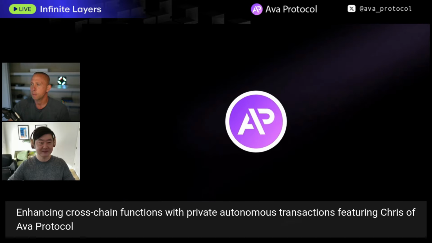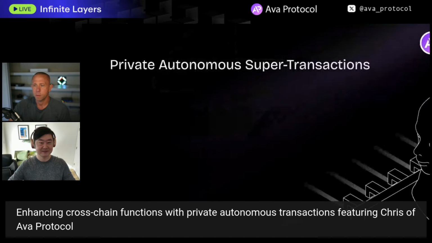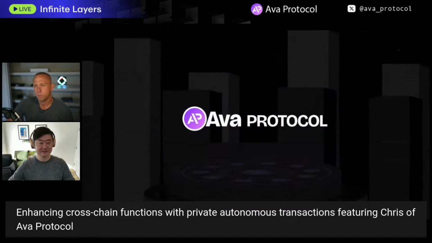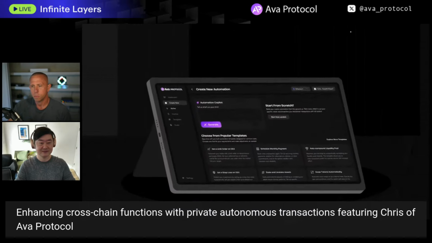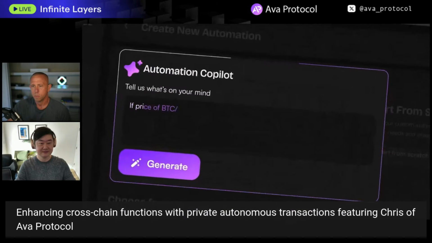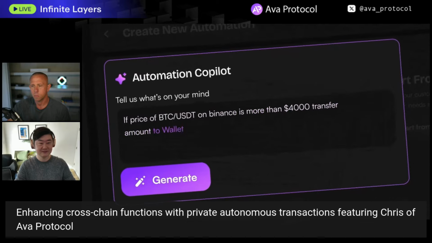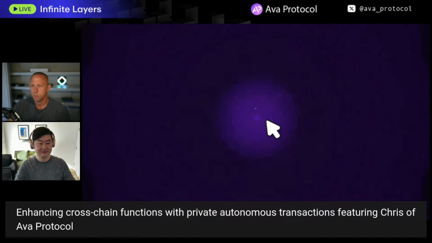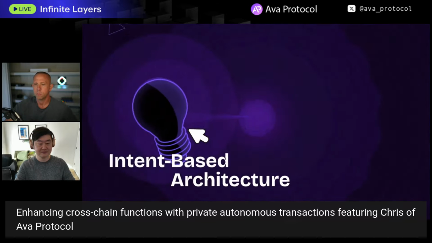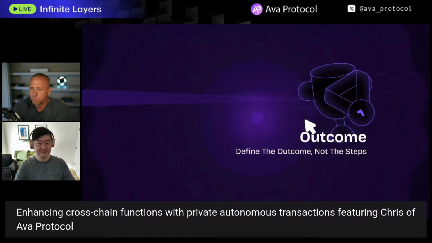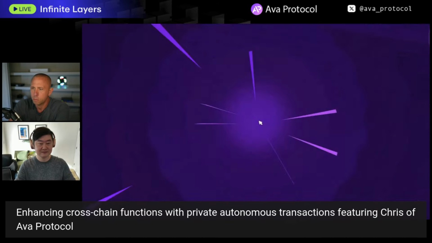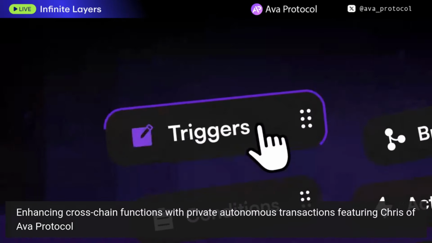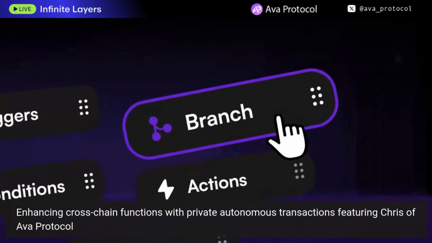Welcome to Ava Protocol, advancing Web3 with private autonomous super transactions that put you fully in control. Got a goal in mind? Just tell our intuitive automation copilot what you want and let it take care of the rest. One click unlocks endless possibilities. Our intent-based architecture executes your goals efficiently, reliably, and securely. Event-driven execution initiates transactions in real time based on triggers, conditions, or branching paths that you set.